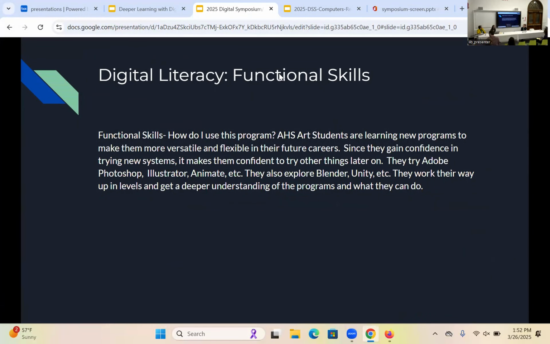AHS art students are learning new programs to make them more versatile and flexible in their future careers. So we try to expose them to Adobe Photoshop, Illustrator, Animate, Blender, Unity. We look at free programs to explore too. Whatever program they're learning is obviously going to help them when they try to learn another new program, because they'll see connections and they'll decide, oh, I have more functional skills.